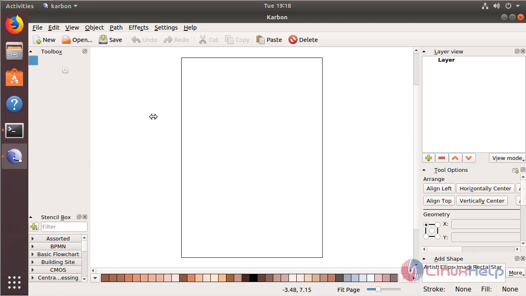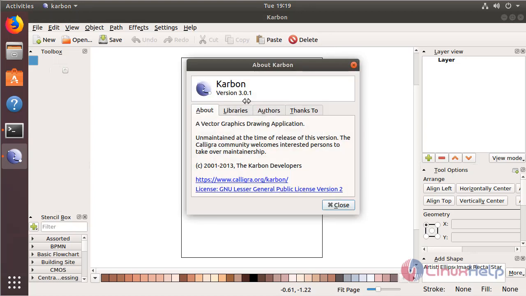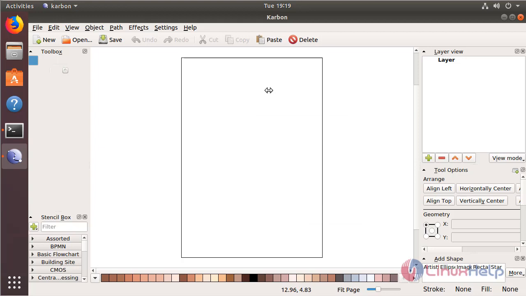And then if you want to know which version of the Karbon application we have installed on the system, please click here. And then here we have to choose About. And then here we can see the version of the Karbon application. These are all the installation process for how to install Karbon application on Ubuntu 18.04.